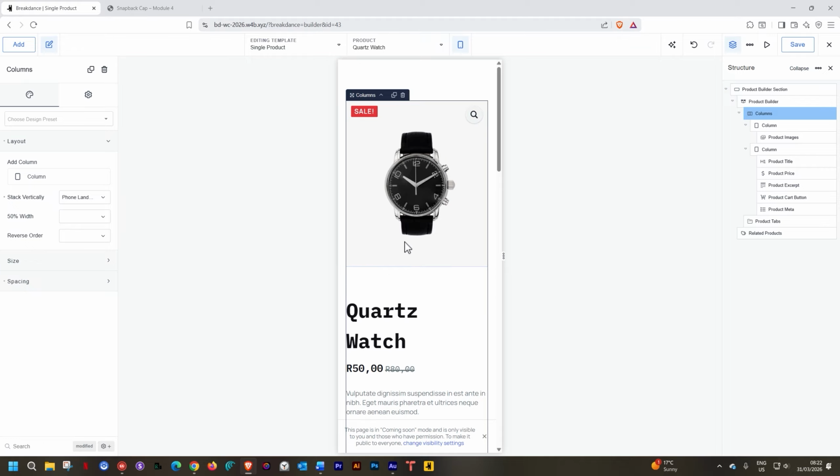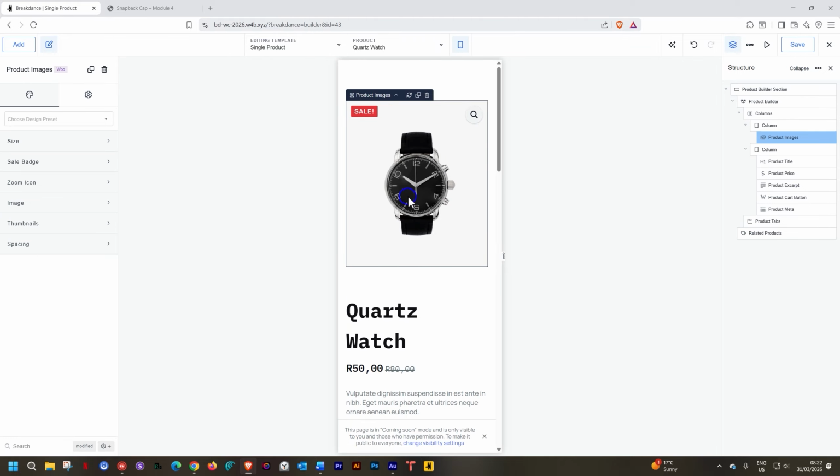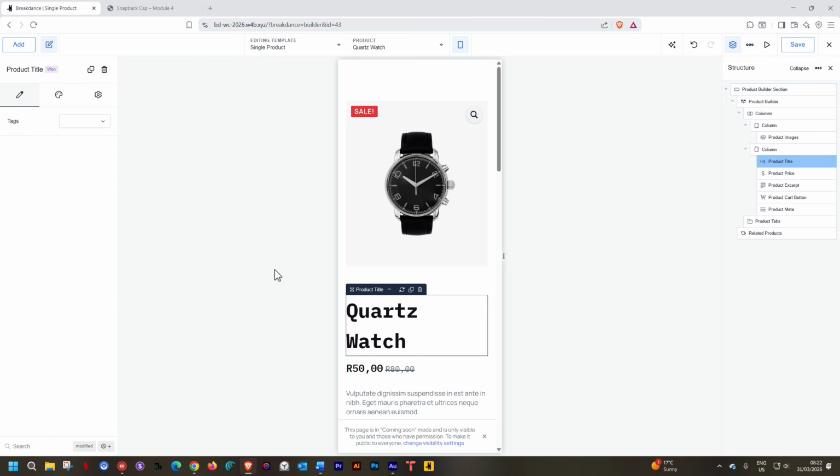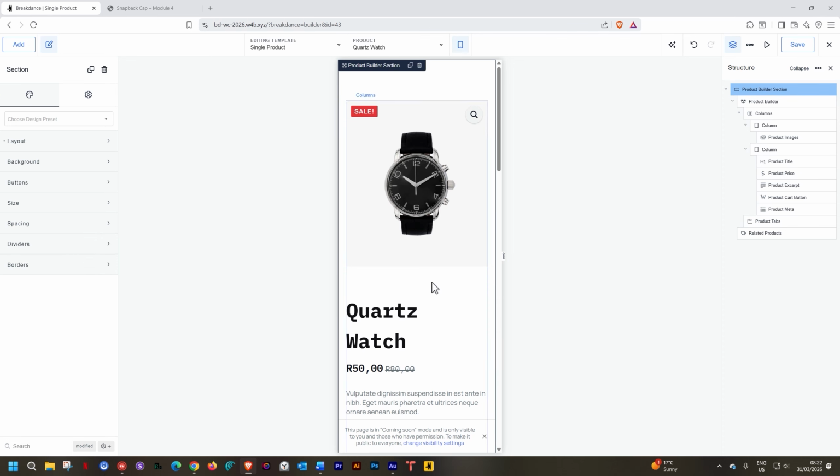Not sure where those margins are applied. I'll select the image. We go to spacing between images and the container. Margin top, margin bottom. I'll just add 0 in case it's there, which it's not. Then the quartz watch. Quartz watch, margin top 0. And it doesn't do much.